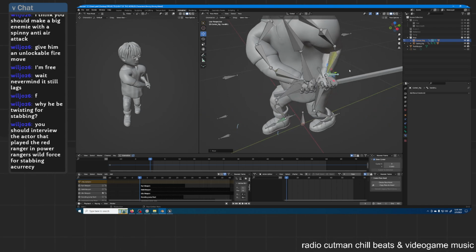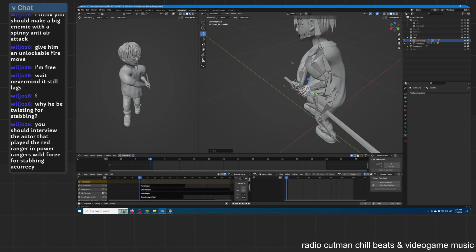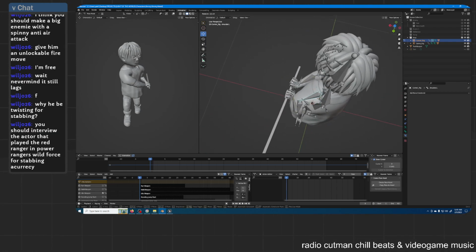You should interview the Red Ranger in Power Rangers Wild Force for stabbing accuracy. I assume he knows a lot. I assume he knows much in the way of the stab.